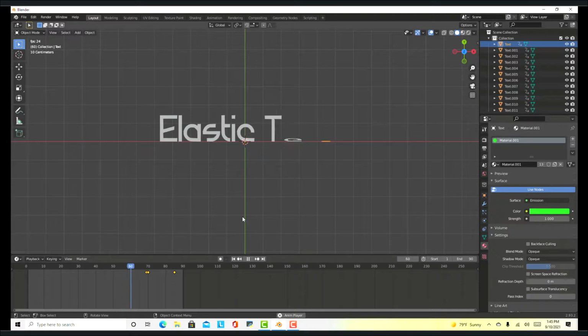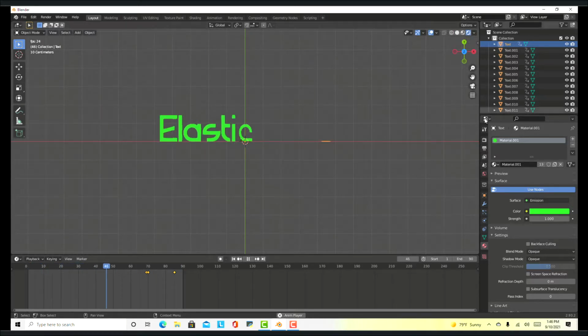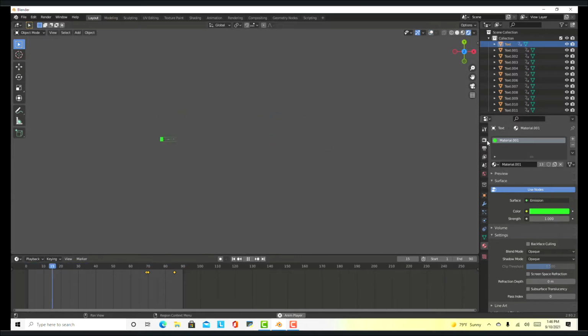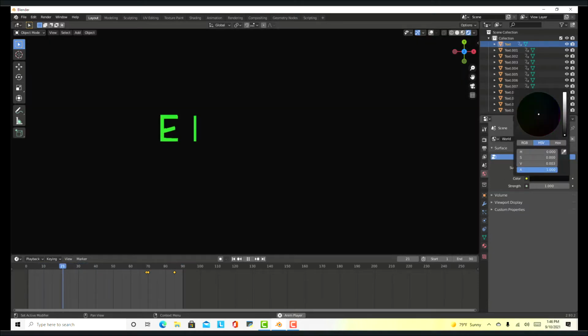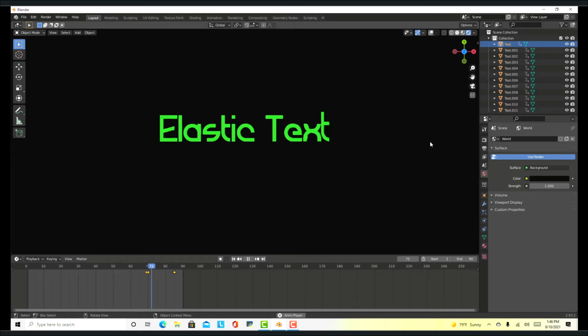And of course, you can adjust how quickly you want the letters to pop up after each other, or how close or how fast you want them to pop up. But that is an easy way to do elastic text. I can jump up here and switch over to here so I can kind of see what it would look like rendered. I'm going to click here to remove the grid lines, and I'm going to go ahead and go to the world and drop this down to black so it really pops.